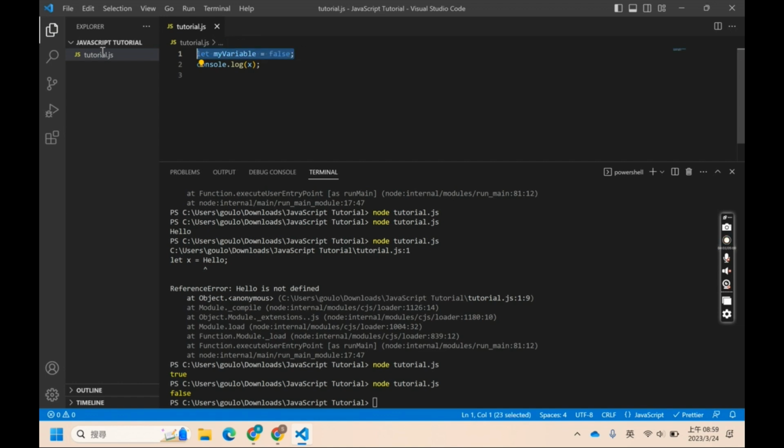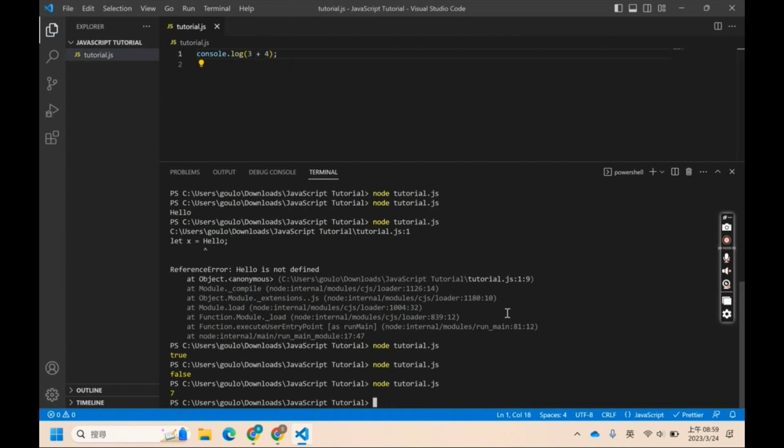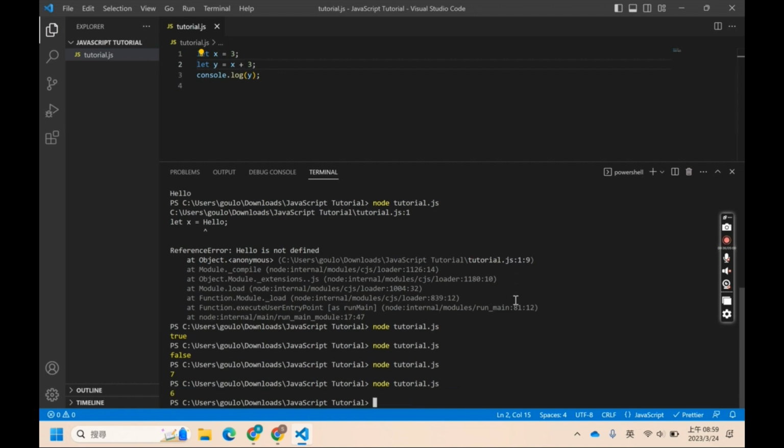With numbers, we can instruct the computer to calculate things. For example, we can write console.log(3 + 4), and then we will get 7. We can write let x = 3 and let y = x + 3, console.log(y), and we will get 6 because x is equal to 3 and 3 plus 3 equals 6.